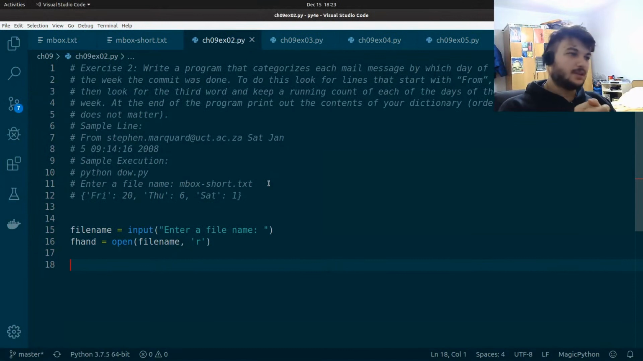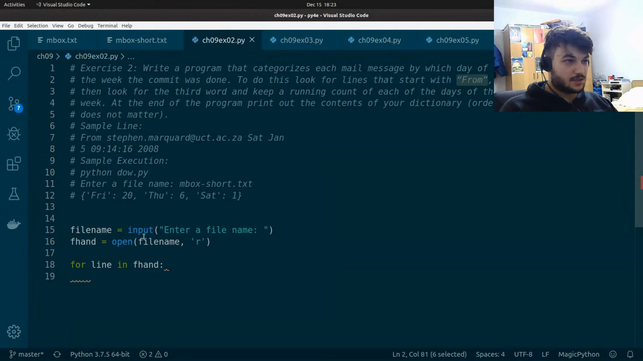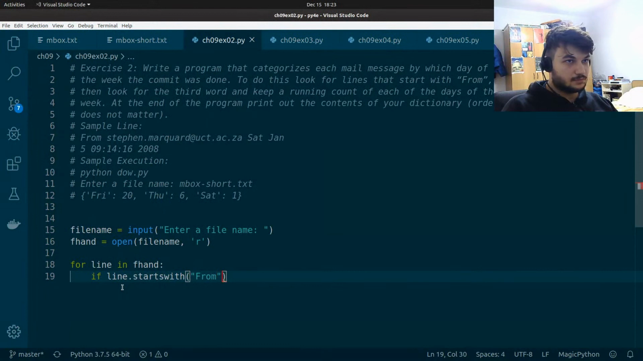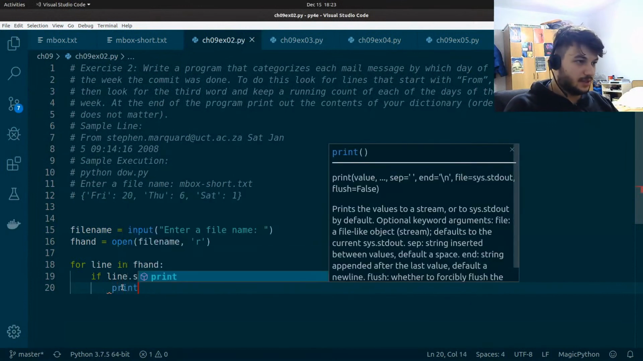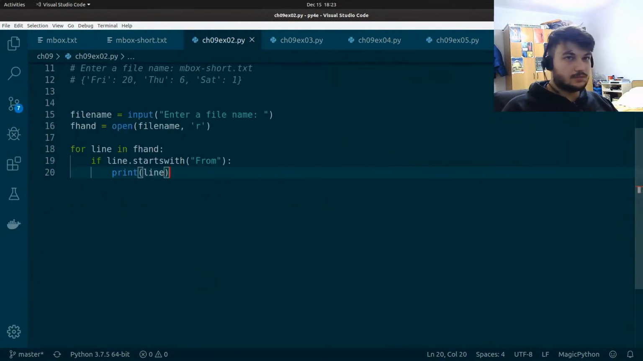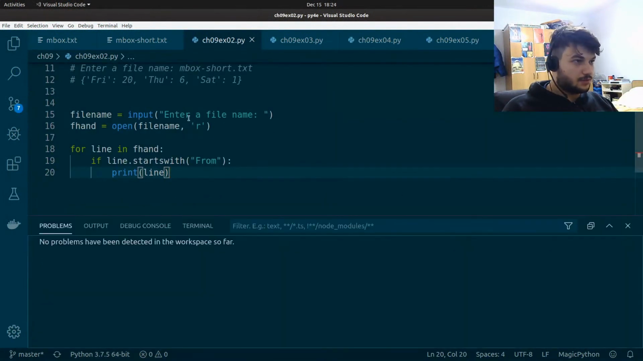Now we need to iterate line by line. So we need to add an if condition only for the lines which start with from. So if line dot starts with from, and let's first print the line so we have a better idea of how that looks. Okay, let's run this. I'm going to run it from the terminal here.